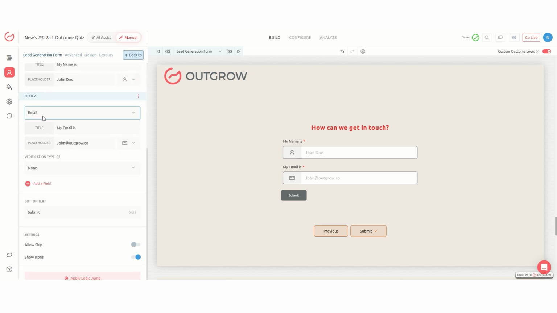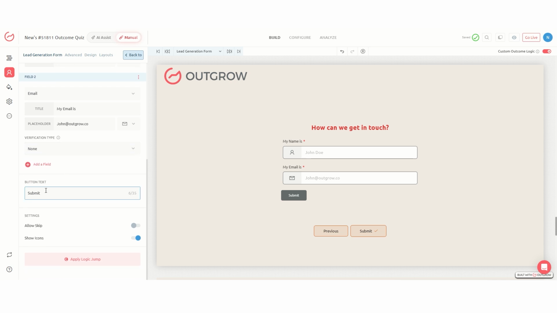For email or phone number fields, configure the verification method: none, verification without OTP, or verification with OTP. Include a submit button to complete the form. Enable or disable the skip option depending on whether form completion is mandatory. Show or hide field icons using the toggle control.